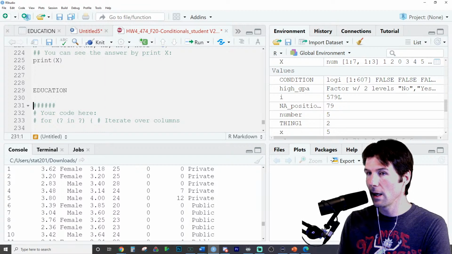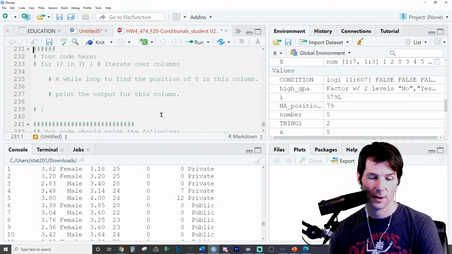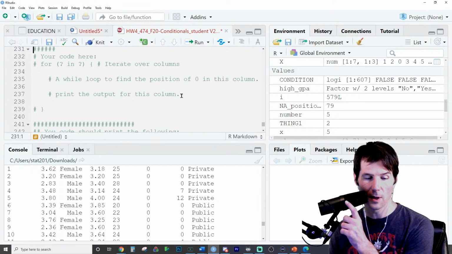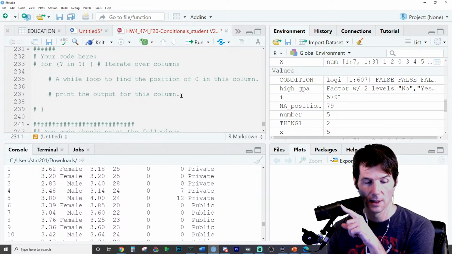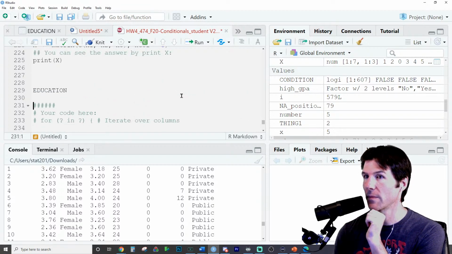Isn't it a for in a while? I wouldn't use a while loop. A while loop finds positions. You could. Iterates over the columns. A while loop to find the positions of the zeros in the columns. You could. We could try doing it that way.